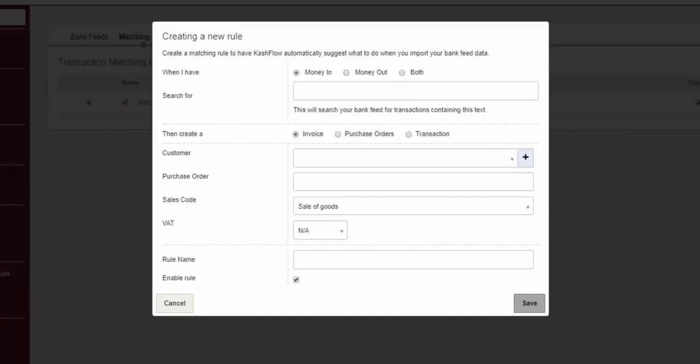You then need to enter the information into the search box. The text in here must mirror what actually appears on the bank statement in order for the rules to be effective. The shorter the text, the better. For example, on the bank statement we appear as micro business team, so the rule should just be micro business.